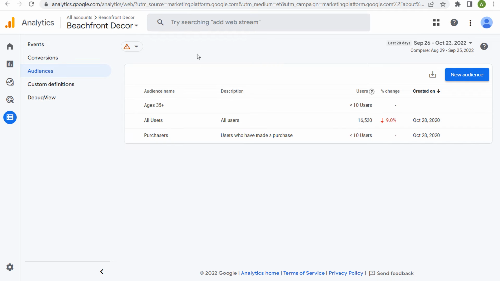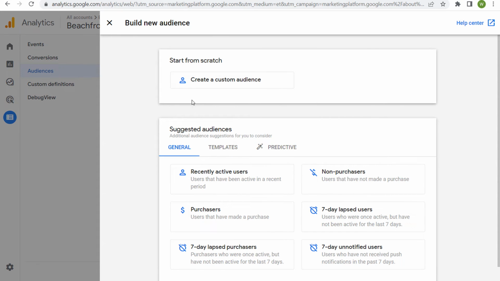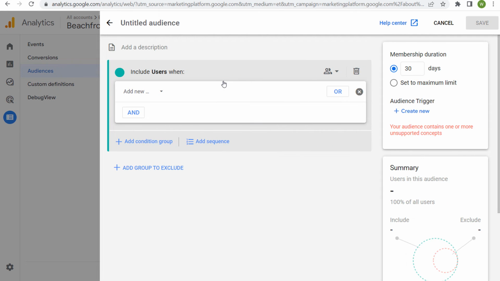So we're not going to target this one right away, but let's click on new audience and show some different ideas as well. So if we click on create a custom audience, it's going to say include users when. You can name your audience up here. You can add a description, you can add conditions, and you can add sequences. So again, this does work the best for websites that get a ton of traffic because you can really add a bunch of different conditions to create the perfect audience depending on who you want to target.